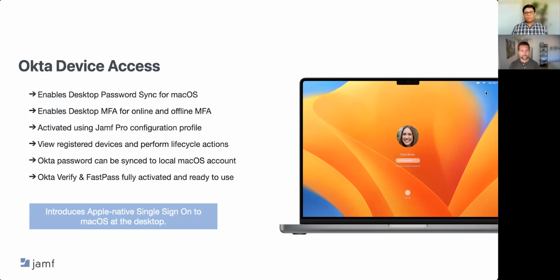And once enabled, you can view registered devices and perform lifecycle actions such as suspending a device so that users can't access the device anymore. It also allows you to enjoy additional benefits like having a password that's consistent across whether it's on your Mac or on the IDP side. The nice thing about Device Access is the enrollment flow is unified with Okta FastPass. So when you enroll using Device Access, you're also enrolled in Okta FastPass. So you get this really nice, seamless experience end to end.